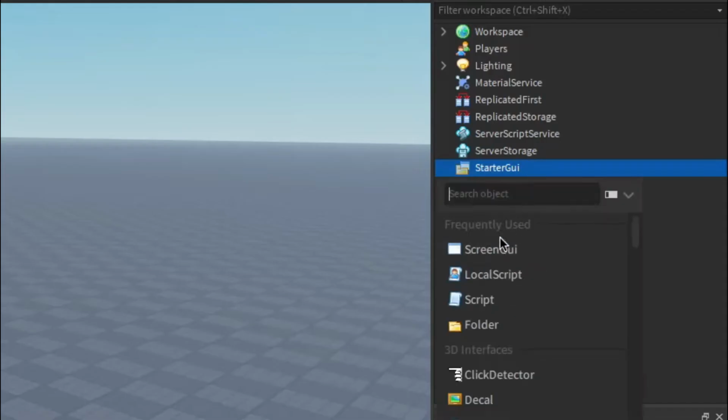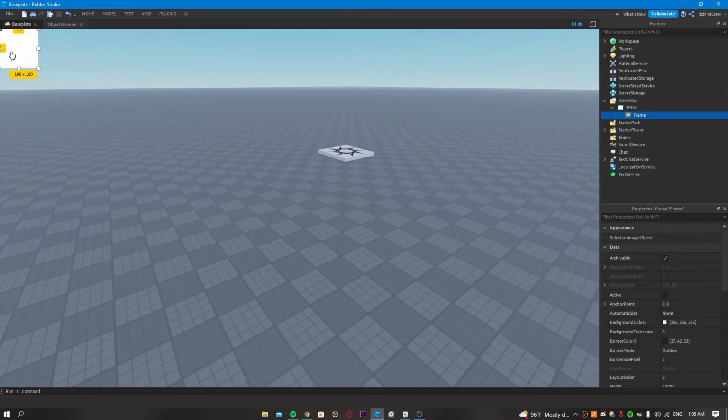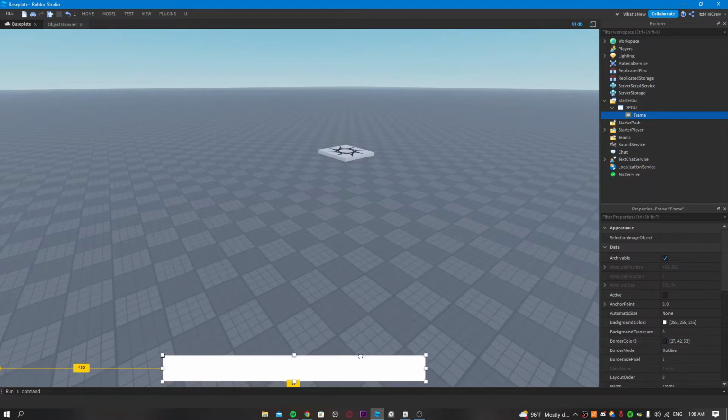So on the start of GUI I'm going to put a screen GUI, and I'm going to be renaming it to XP GUI. And under that we're going to put a frame. So this frame is going to be the main frame, which is going to be holding everything inside of it, like the XP bar, the level, and the text which shows how much XP the player has to collect and stuff like that. So what I'm going to do is I'm going to actually make it look like Minecraft.